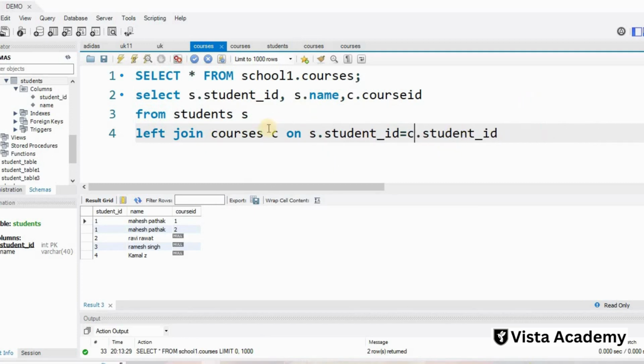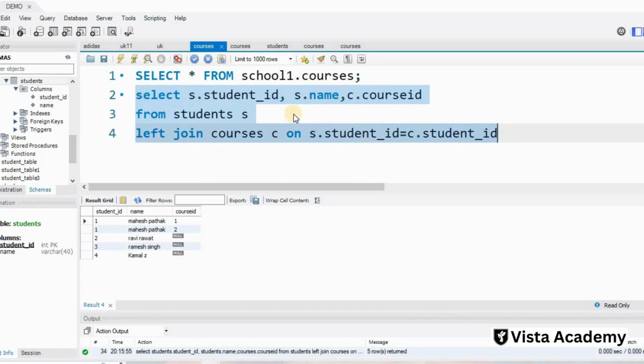So this is the short form, like instead of writing the complete name, we can do that also and run this. So it will also run. So that's all in this video of your left join.